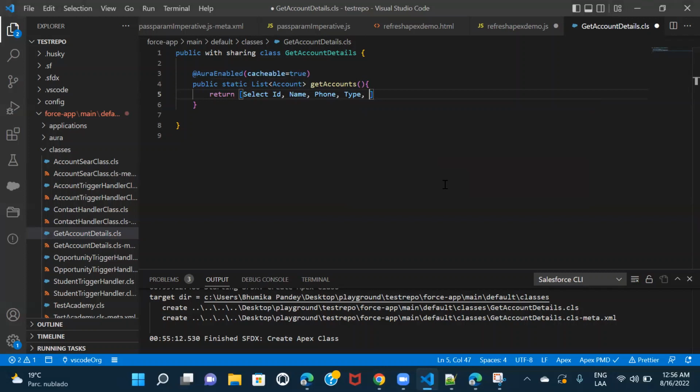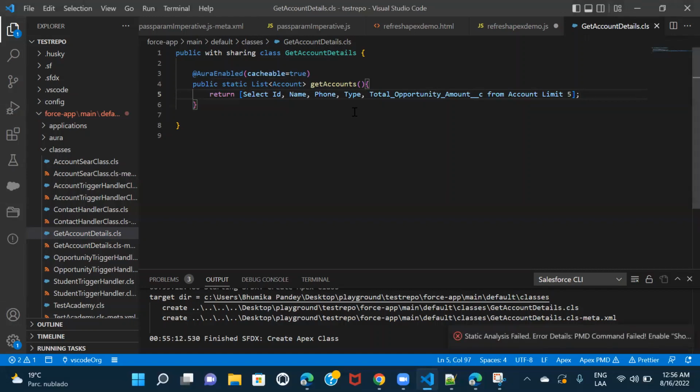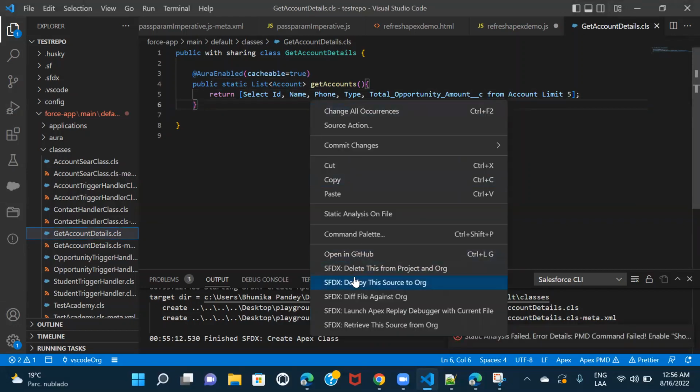And then total opportunity amount from account. And let's just put a limit of 5, so it's only going to fetch the 5 latest account records for us. So we have our class ready. Let me deploy the class.